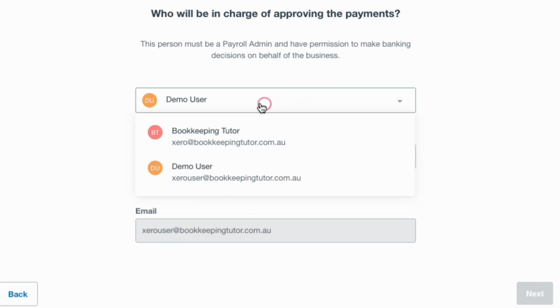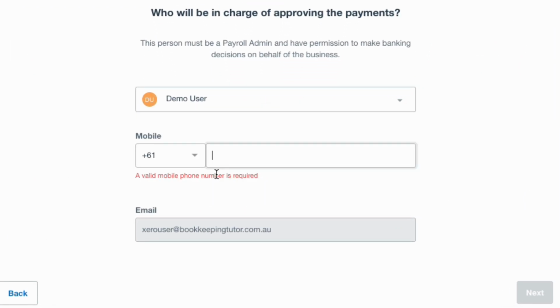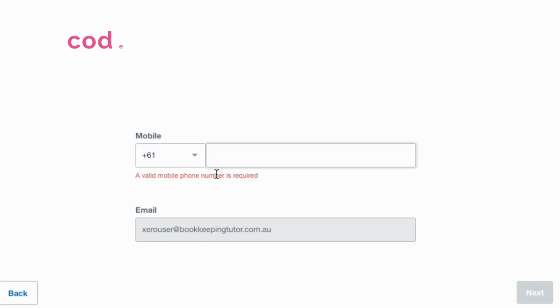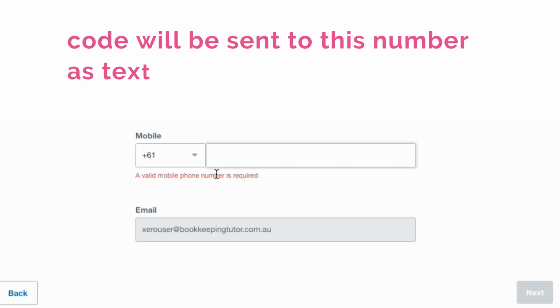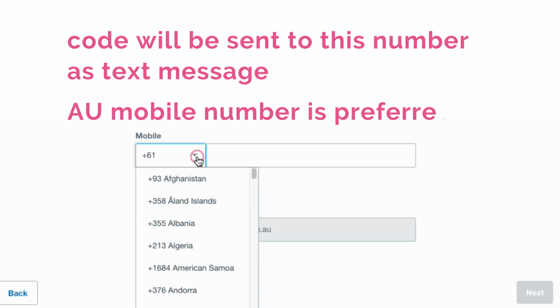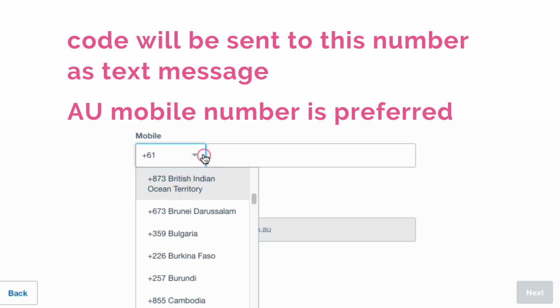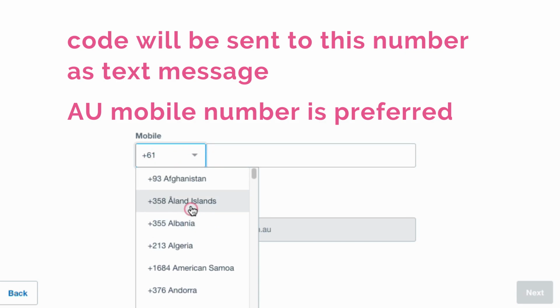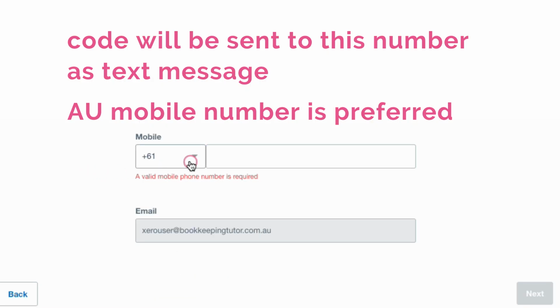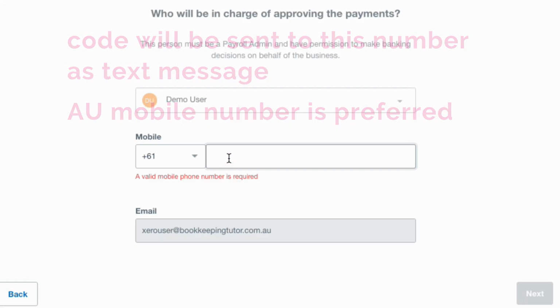So you select the user from the list, then add their mobile number. When a super batch is submitted for approval, the authorizer will receive a text message with a code that is needed to actually authorize the superannuation payment. Xero recommends using an Australian mobile number, but there is an option to enter an overseas number. If you do that, make sure you test it out because if the SMS doesn't come through, the super batch cannot be approved. The same applies to some virtual mobile numbers, as not all of them can receive SMS codes.